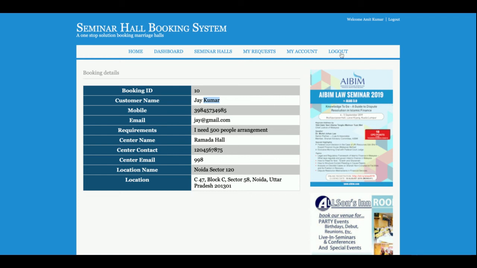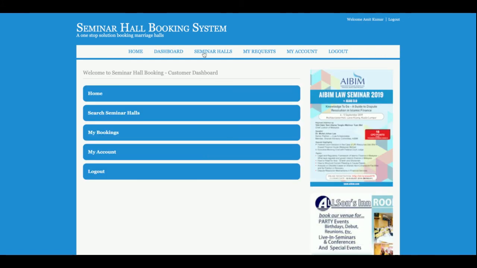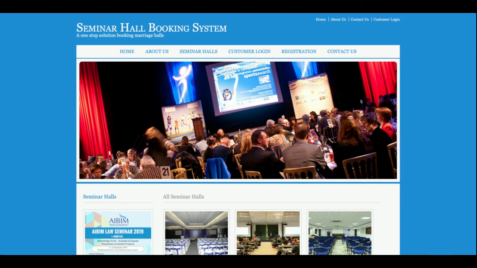The last thing is the logout. Because currently we are logged in, these menus are coming. But if you click on logout, all of the session will be destroyed and none of the menus will be displayed. Let me show you. Once you click on logout, you can see there is nothing coming. But if I click on login, you can see my account and my request are coming. So all of these functionalities we have developed.